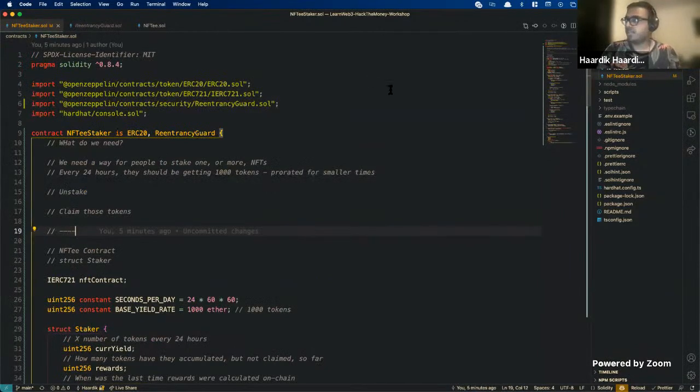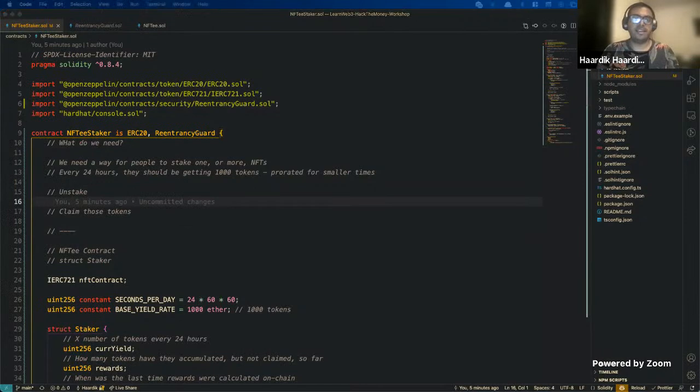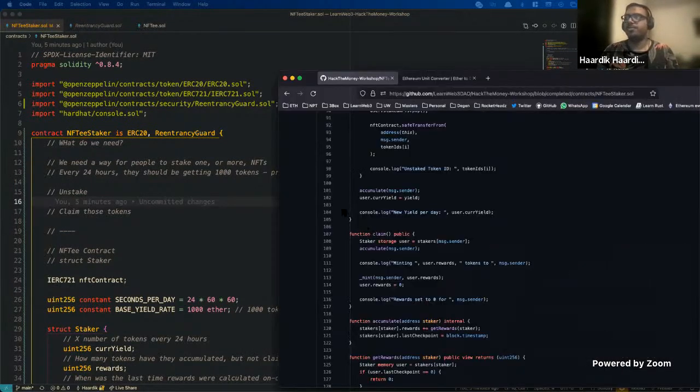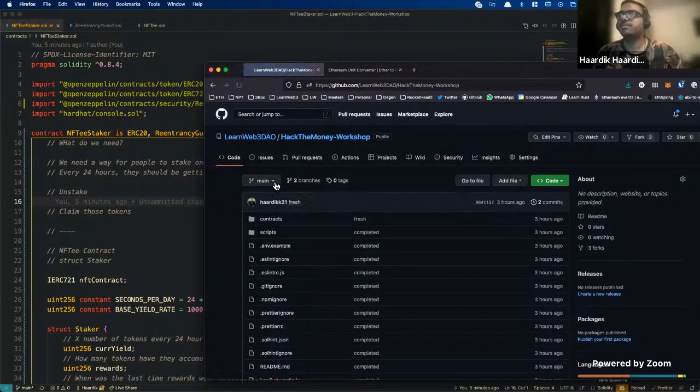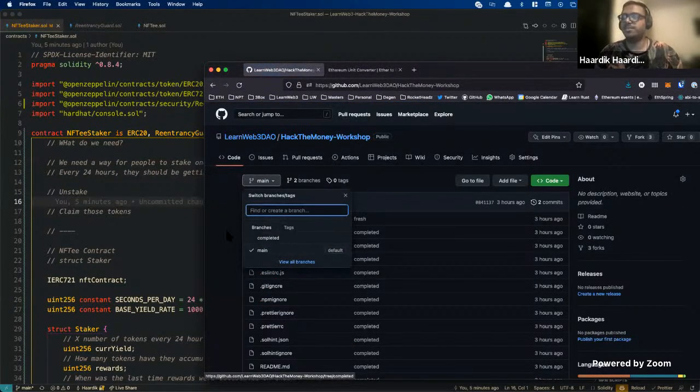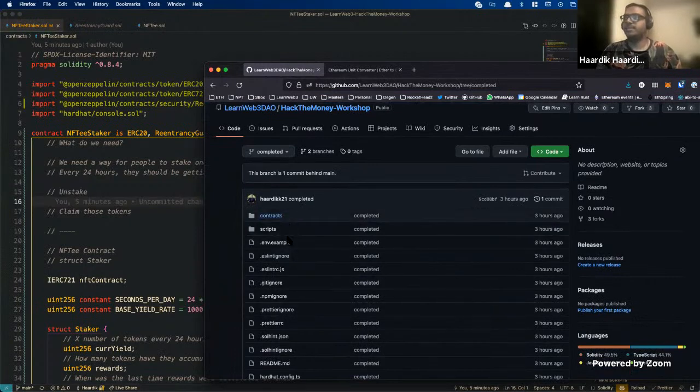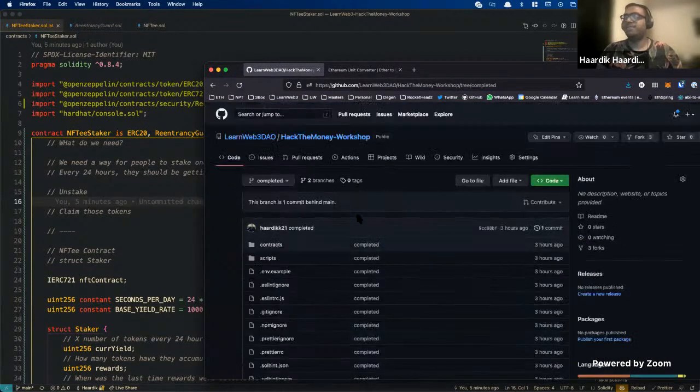If you're interested in looking at this code, the full code is also available. If you go into the repo, Hack the Money Workshop, there's 2 branches over here. There's the main branch that I pointed you guys to earlier, which has the starter code, but there's a second branch, completed, which has the full code in case you guys want to take a look at it or work with it in the hackathon, build a GameFi project in the hackathon.